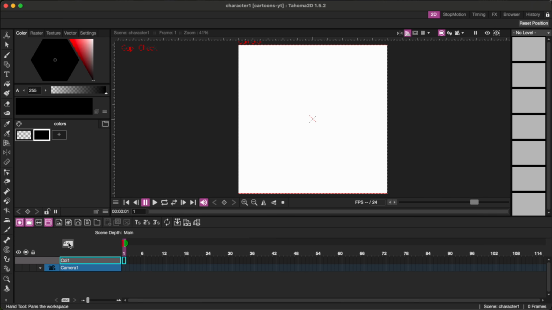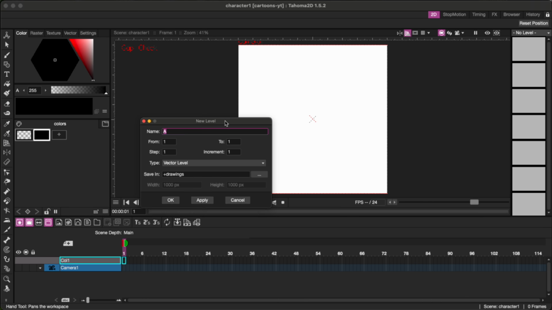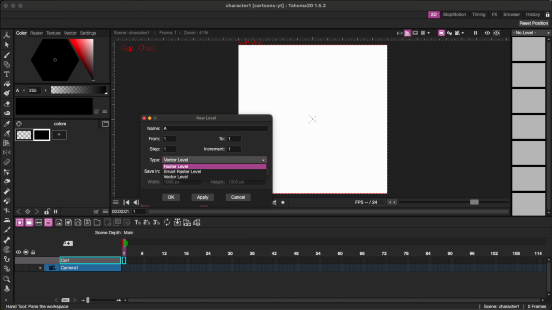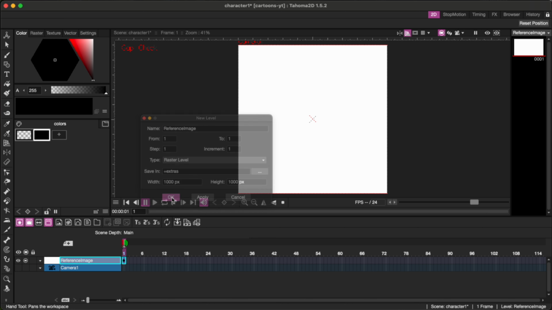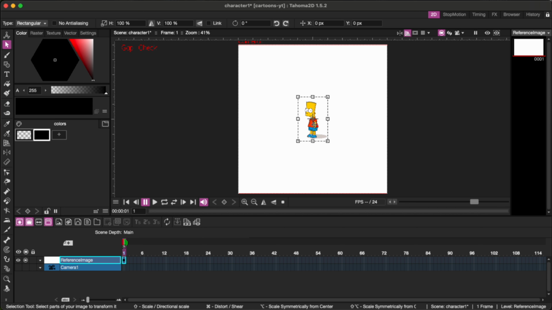I'm going to create Bart Simpson, but you can use any other character. Create a new raster level, which we will use for our reference image. Search online for a reference image and copy-paste it into the raster level. Resize the image as needed.